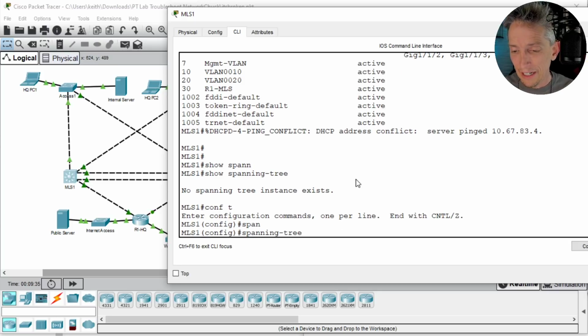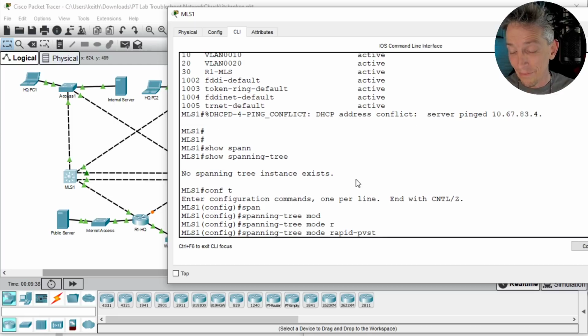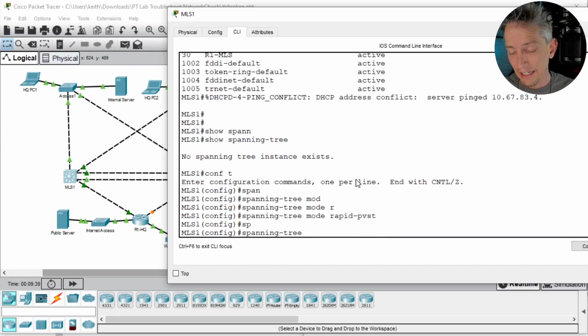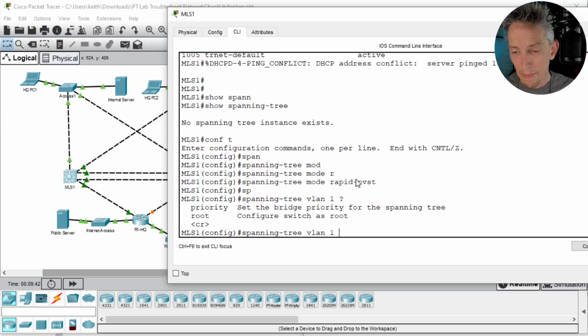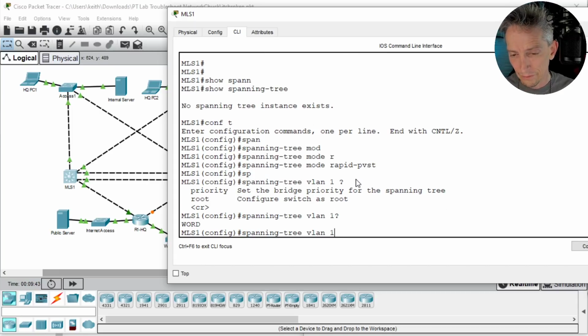So spanning tree, it's not running anywhere. So let's do mode rapid. And let's also do spanning tree for VLAN 1. Oh, you're going to make me do them manually? Dash 1,000?